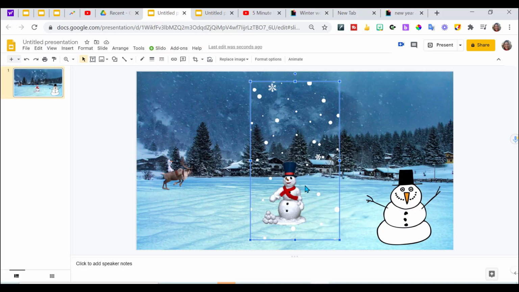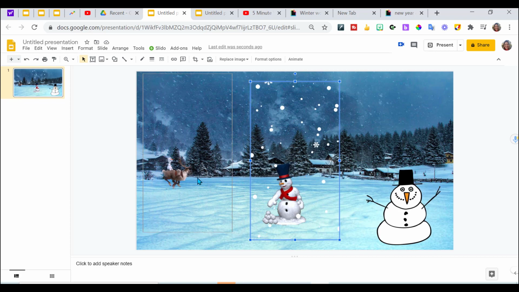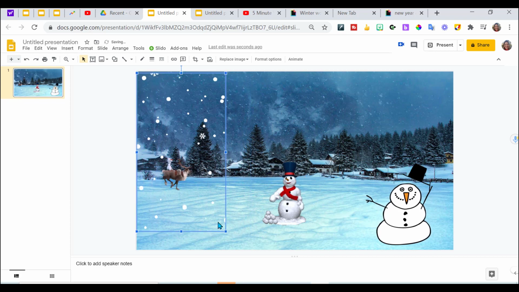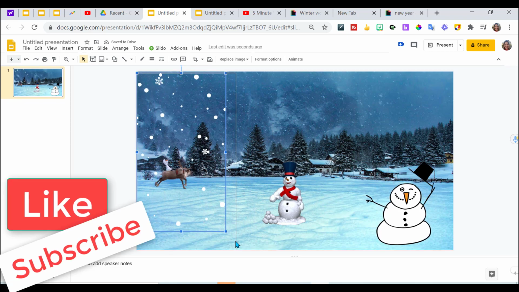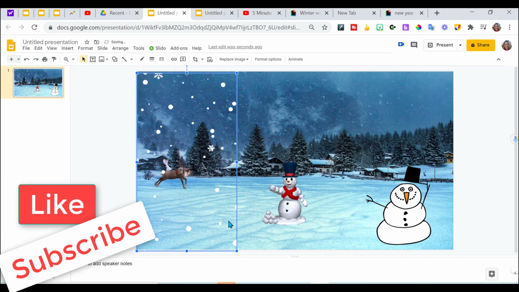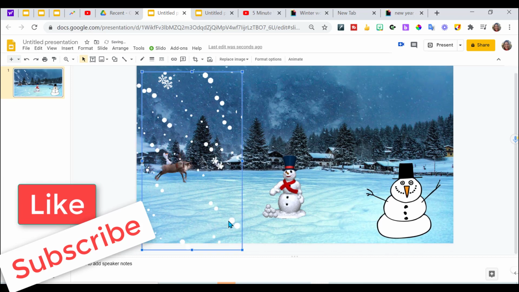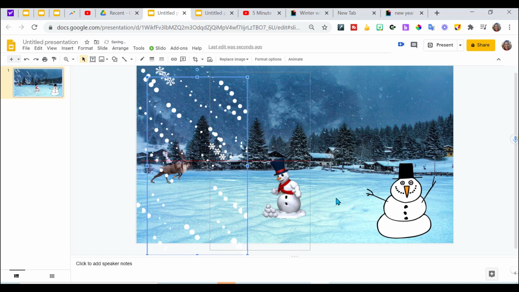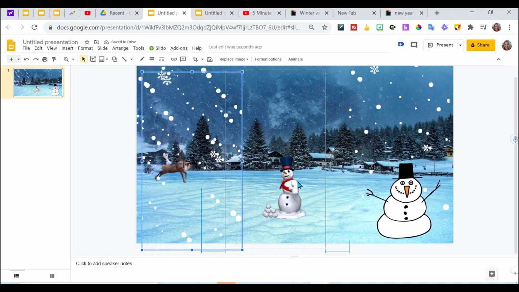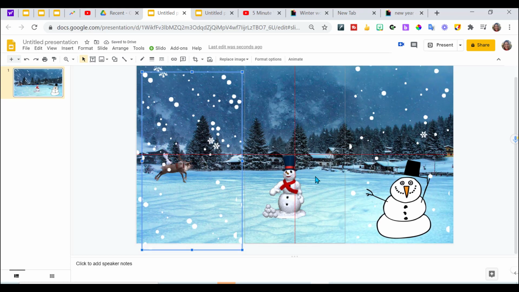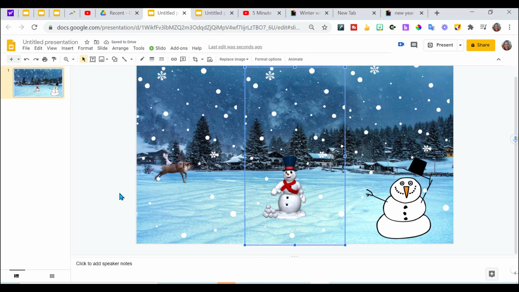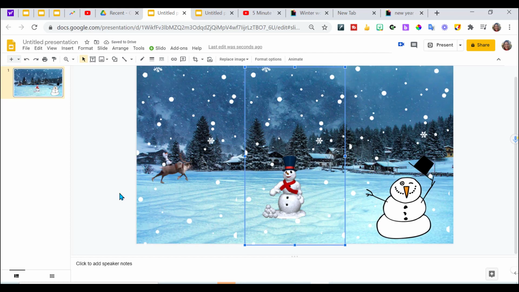Paste. I wanted it to be across my entire image. And if I stretch it out too far, it's going to distort my snowflakes. So I'm just going to Control D and duplicate it a couple of times and then spread it across my page. There we go. Now all I need is a timer.